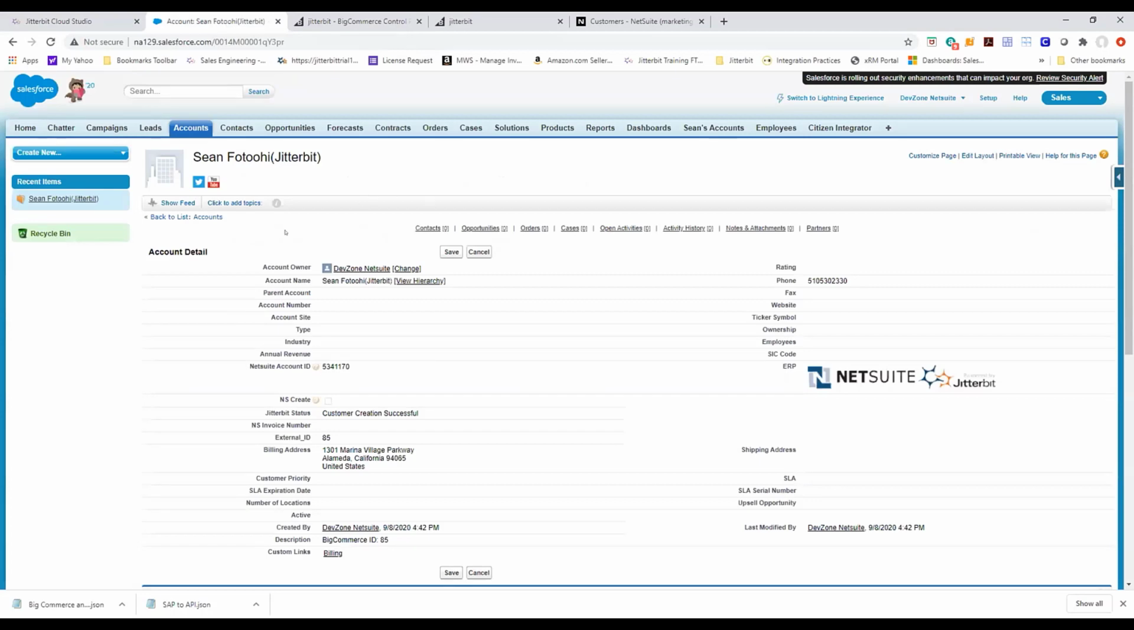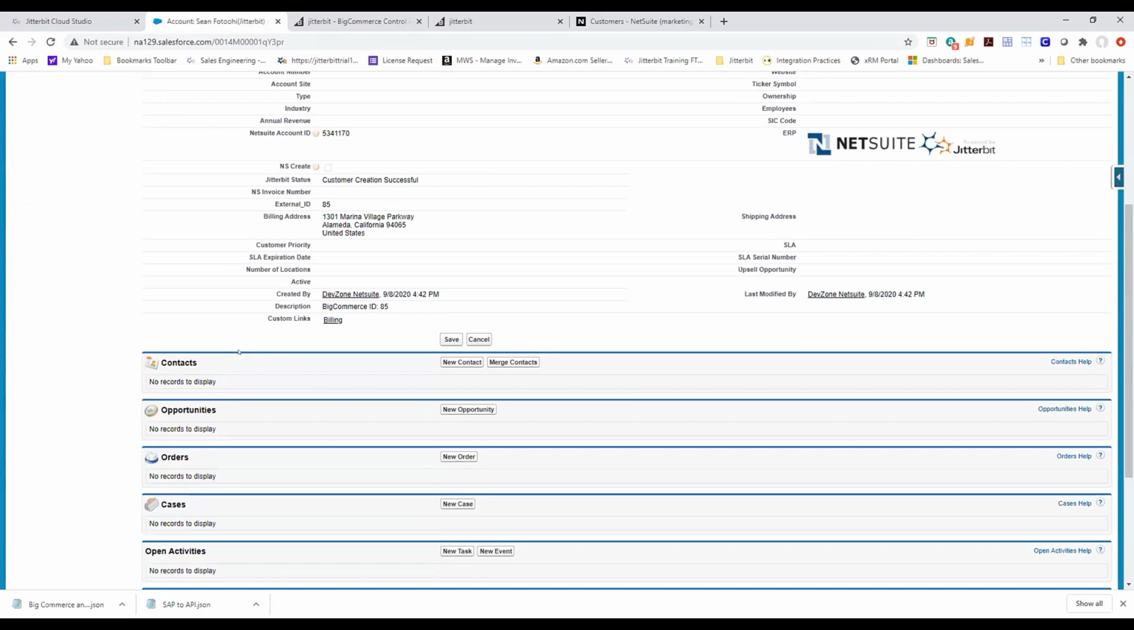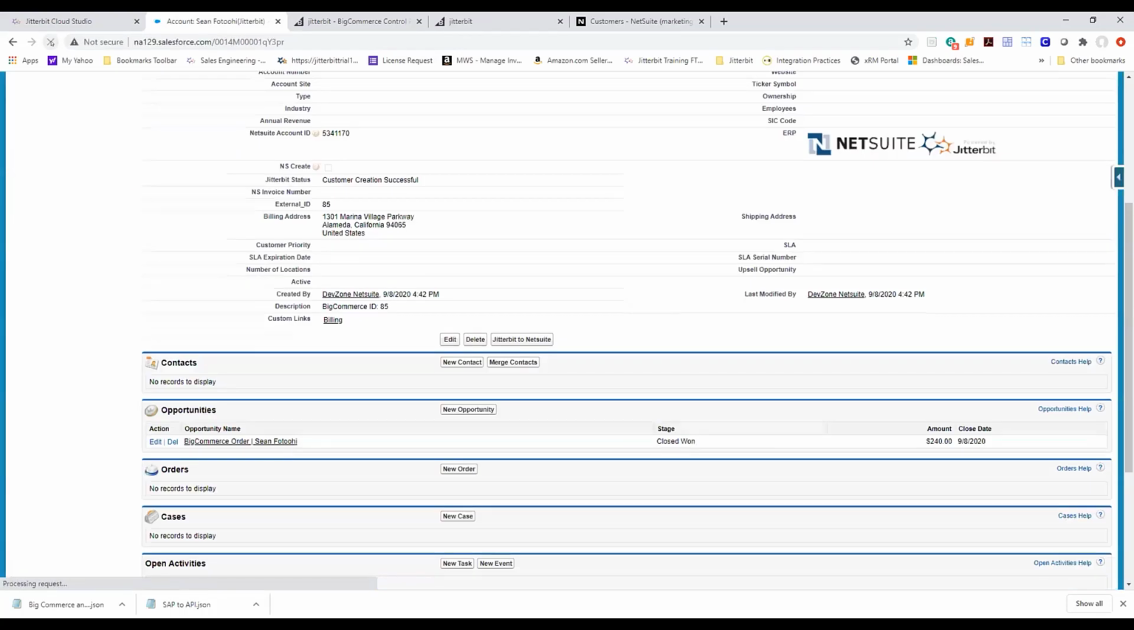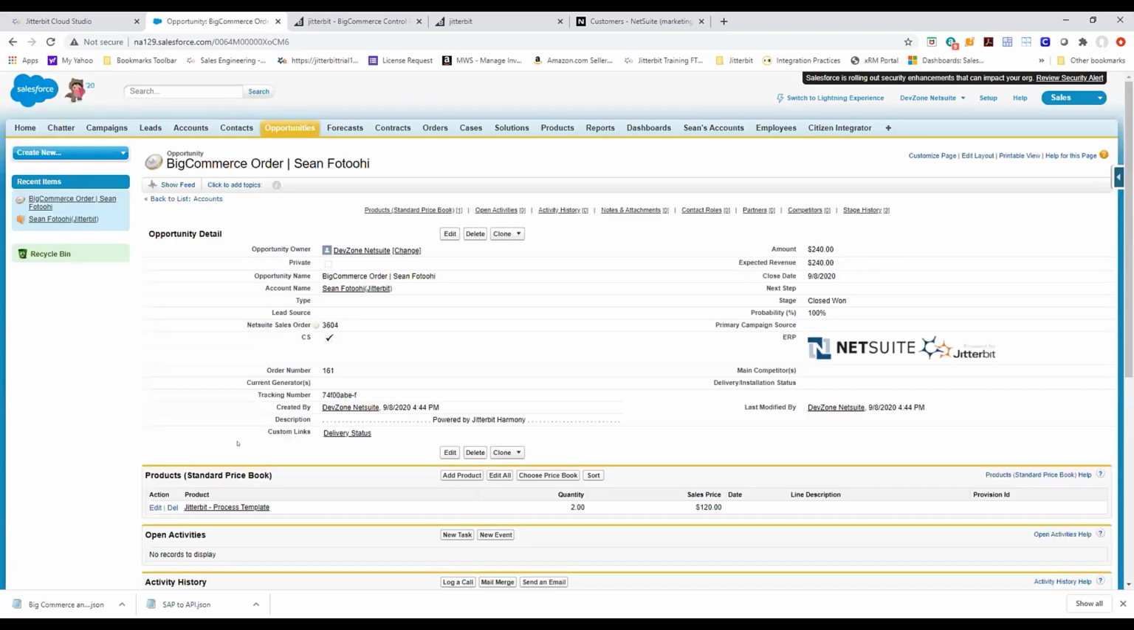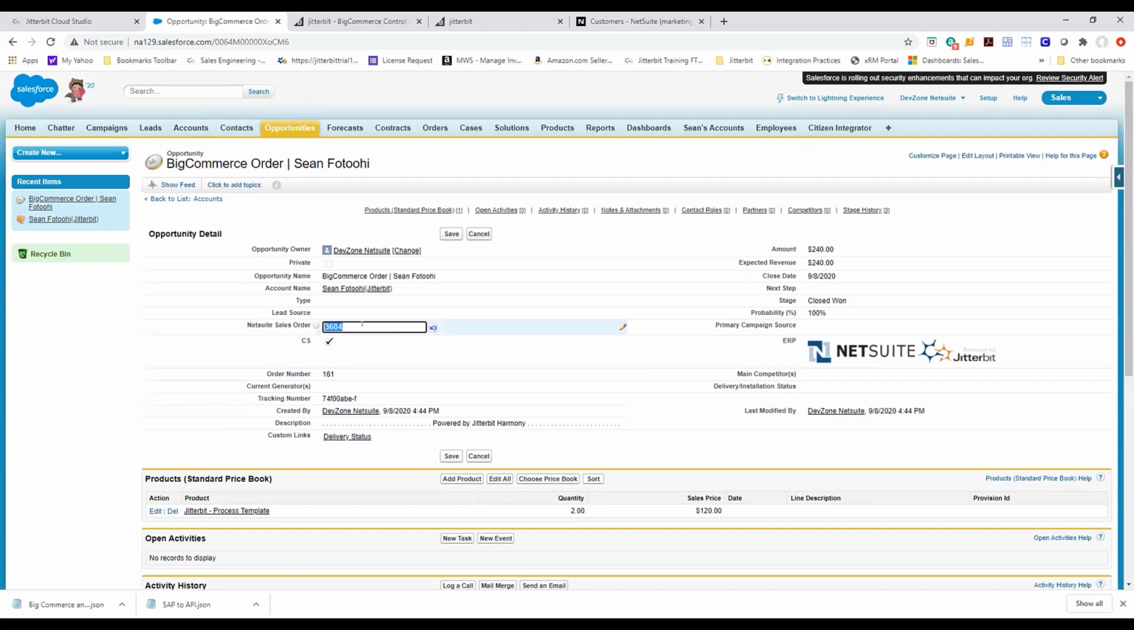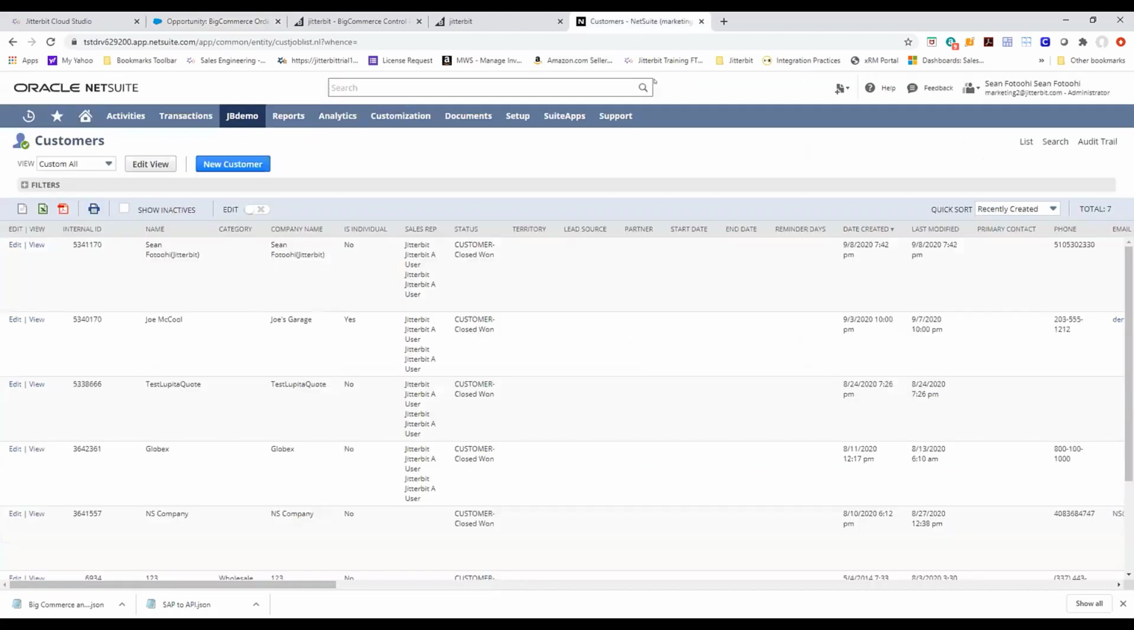If we go to our Salesforce page, as you see right now, we have no opportunity, so let's go ahead and refresh this page. As you can see, an opportunity was created called Close One for $240. So let's go ahead and navigate to that. Notice automatically, once that order came in, we created a sales order in NetSuite, and this is our NetSuite sales order ID. So if we go ahead and look at this one, 3604, let's go back to our customer.